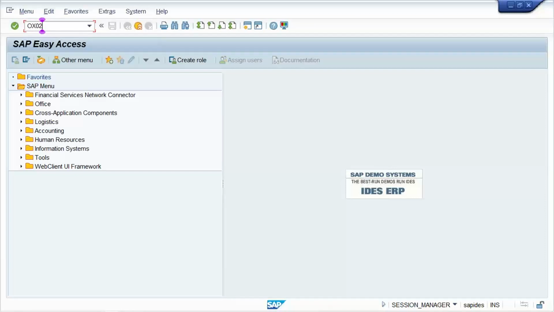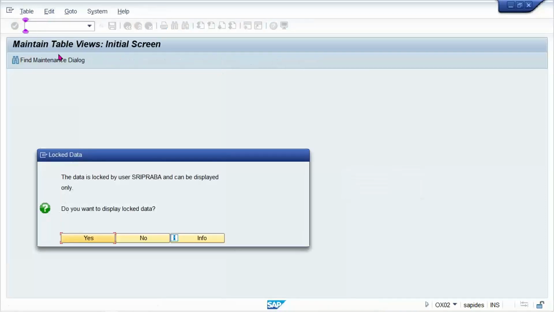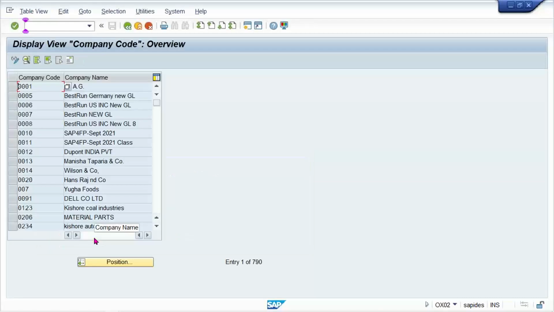Let's suppose x02 company code. Then we are going to enter to a different screen. Just make it yes, data is locked. So I have already explained how to unlock the data. So this is how we are going to enter from jump. This is how we are jumping from one screen to other screen.